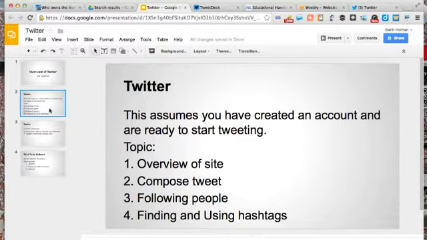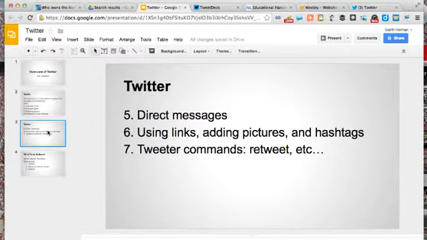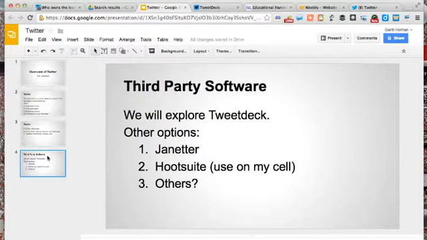We're going to talk about composing tweets, following people, finding and using hashtags. We're also going to go through some direct messaging, using links, adding images, and putting in hashtags. We'll also take a look at some of the Twitter commands like retweeting, favoriting stuff, and buffering, and that kind of stuff. Then we'll probably do a second tutorial, because they'll probably be about 10 minutes each.